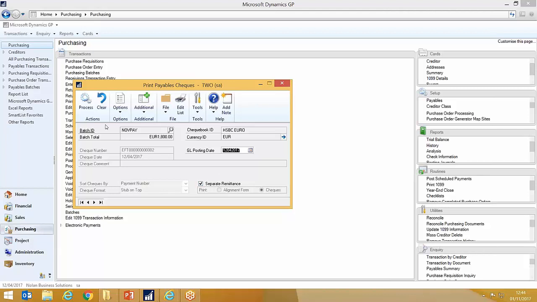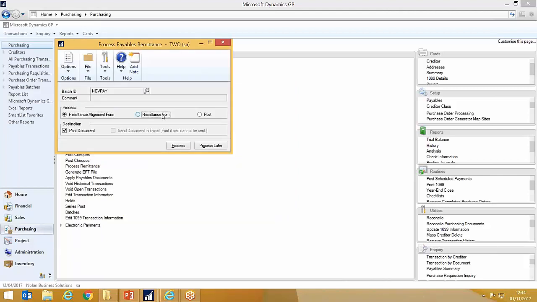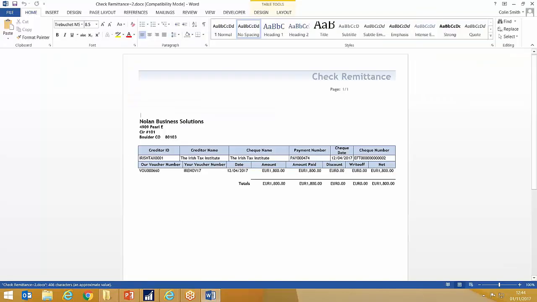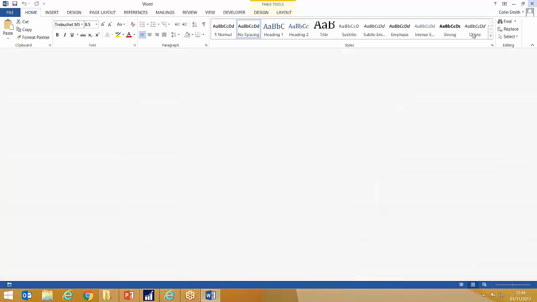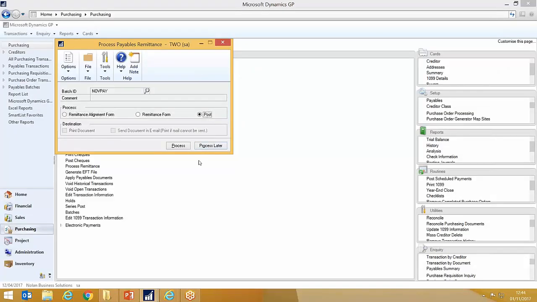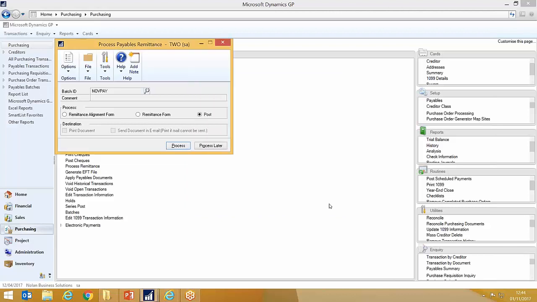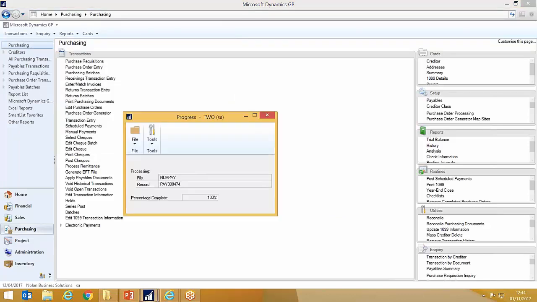So I'll print a separate remittance within here. And we see here's my remittance going off to the Irish Tax Institute. And then I'll go and post that payment. It's that posting time that it actually creates the SEPA file. So process, just put the posting journal to the screen so we can see that.